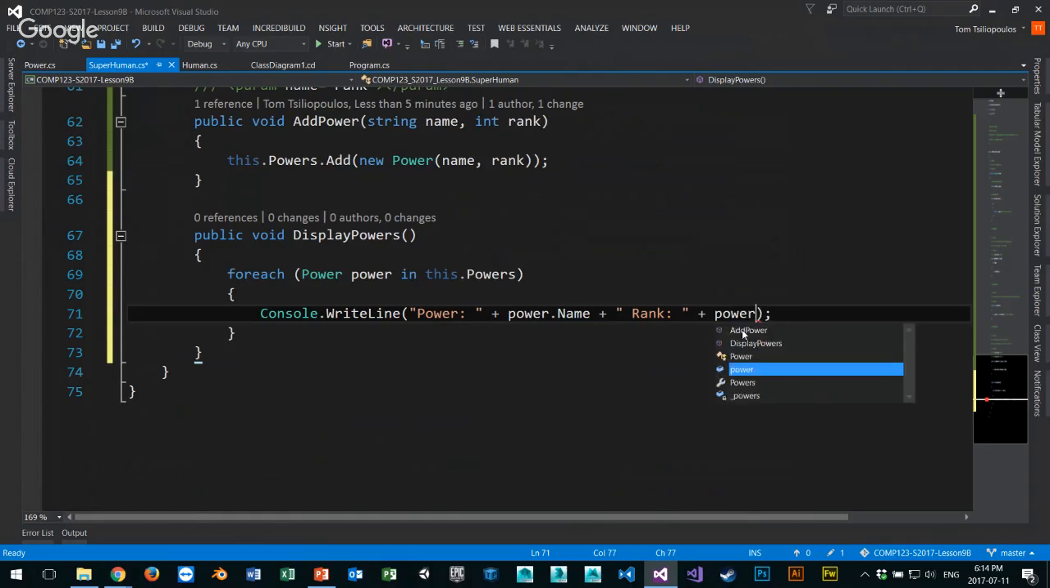So power.rank, right? Why is this? Because power represents the power that's inside of the powers list that I'm currently looking at, right? So every time I loop through this list, it looks at each of the powers. That's why it says for each. For each power in the powers list, I want to take the power name and the power rank, and I want to show them. That's what I'm doing.